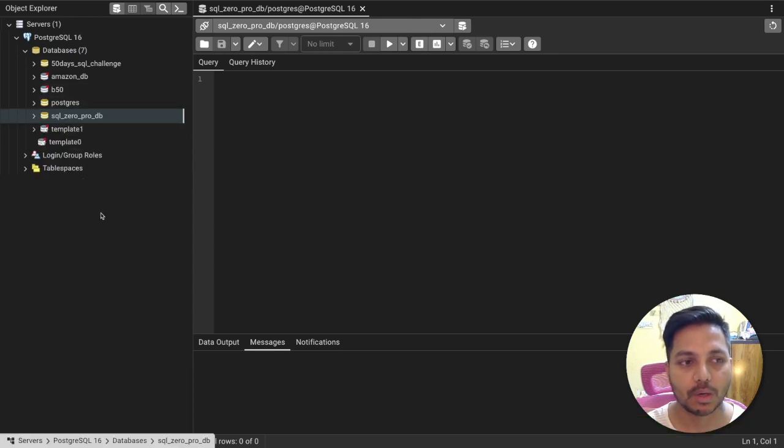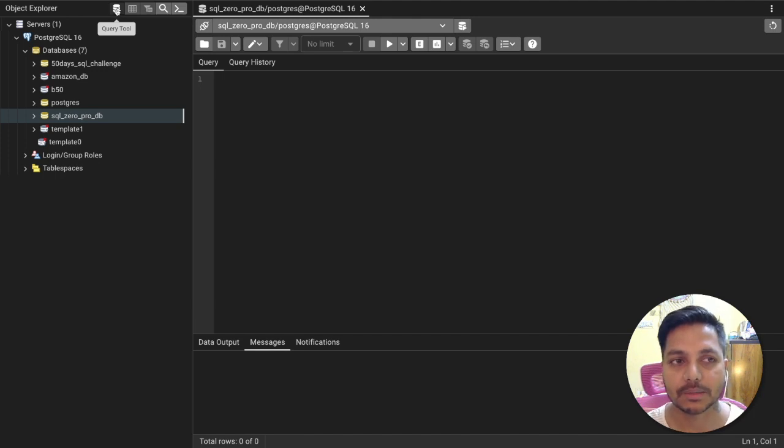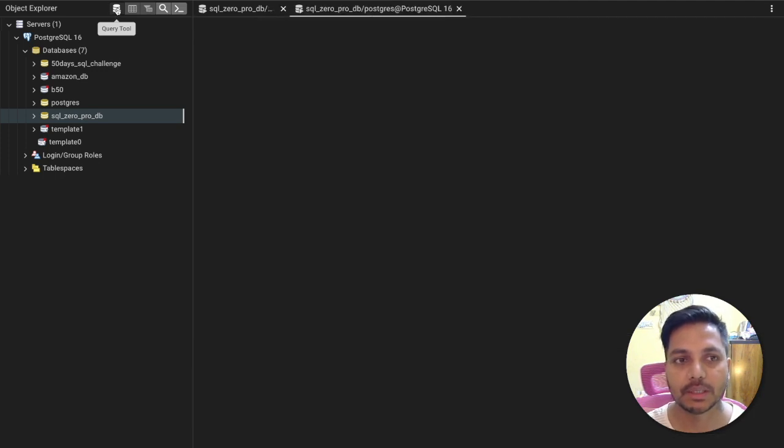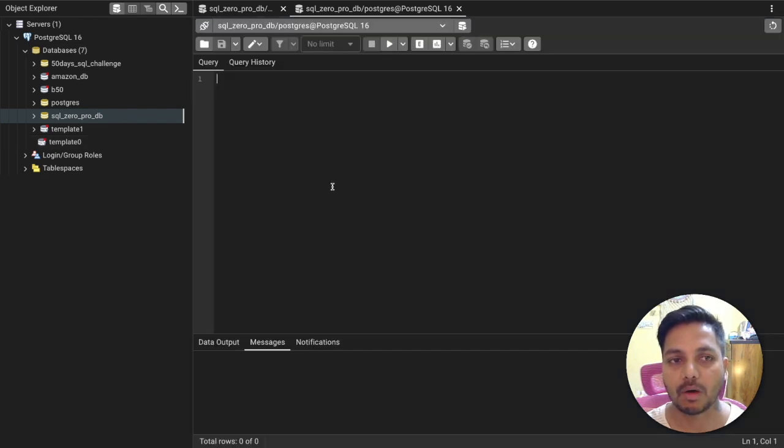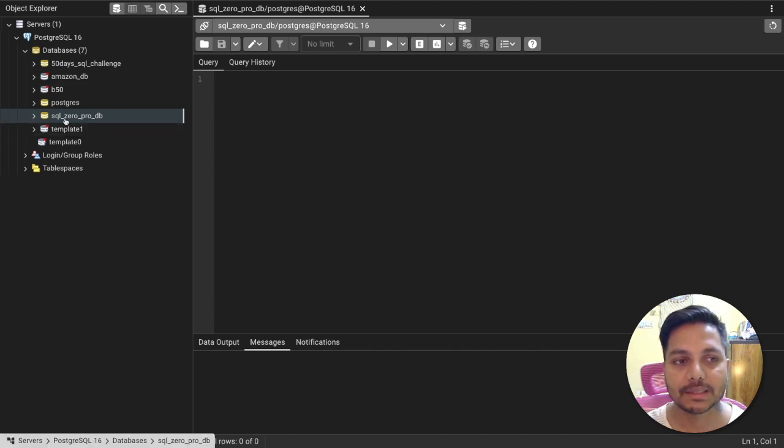So I can minimize the rest of the things. Now the new database is created. I can click on this database, and I can click on the Query Tool on the top left side, this database icon that you see. I will be connected to this database, and a new SQL script will open on my screen. Now I can close the previous one. So now I'm inside this database, which is SQL02 Pro DB. That's the name I have given.